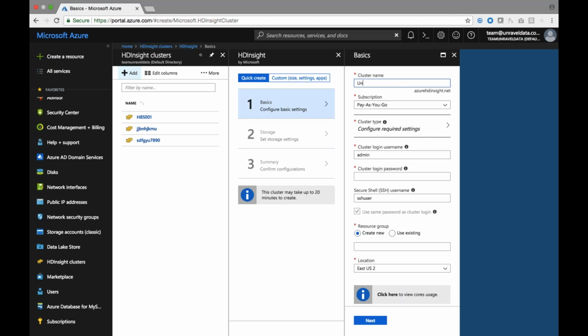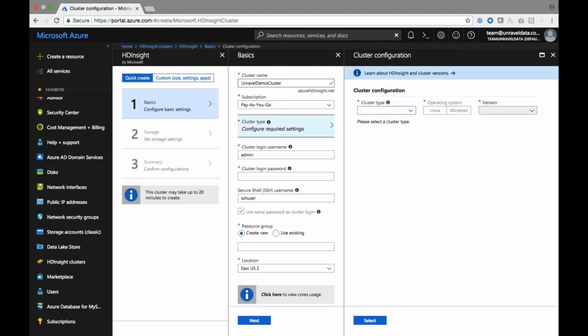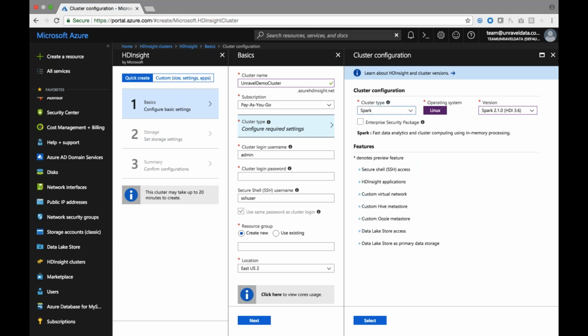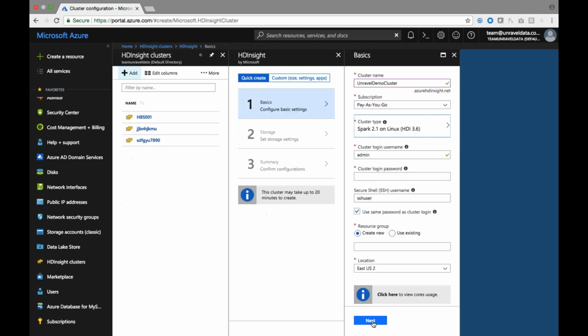I'm going to pick a new cluster name, the Unravel demo cluster. You can choose any configuration or subscription. I'll guide you through some of the options you can select. First and foremost, you have to select a cluster type. In this demo, we are going to pick the Spark cluster type. Click select.